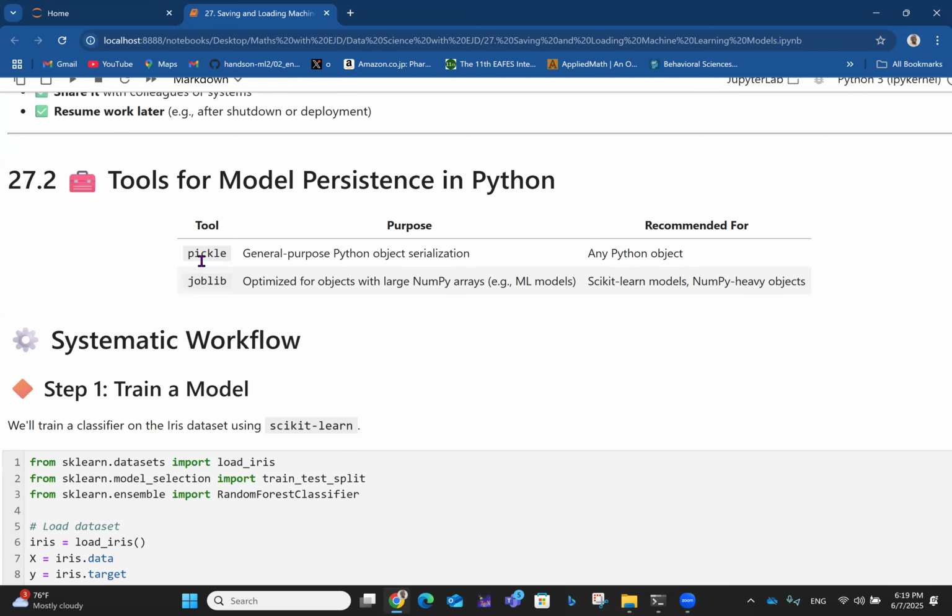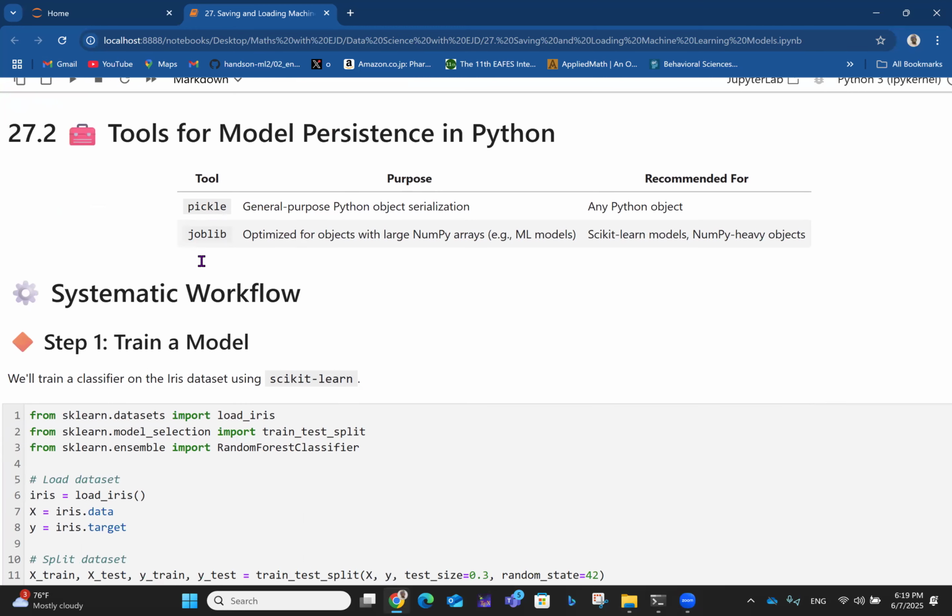Then, tools for model persistence in Python. Model persistence is the process of actually saving the model and keeping it in use subsequently. So we have two major tools we use, and they are Pickle and Joblib. Pickle is a general purpose Python object serialization tool, and it is useful for any Python object. Joblib, on the other hand, is optimized for objects with large NumPy arrays, e.g. machine learning models, and it is recommended for scikit-learn models or other NumPy-heavy objects. So Pickle is for all purposes, while Joblib is particularly good for very big stuff.